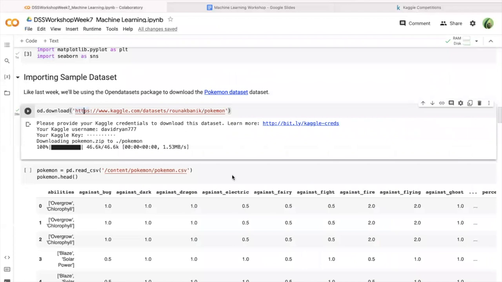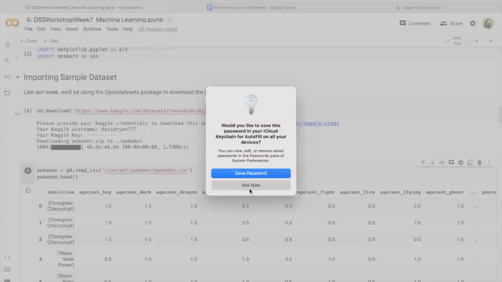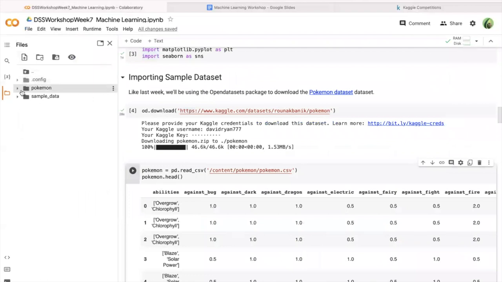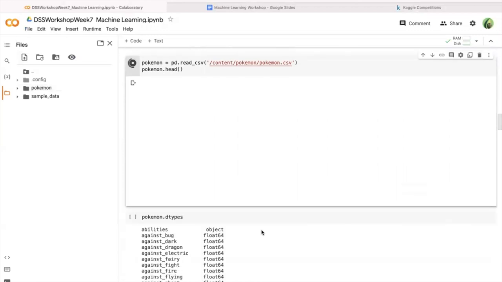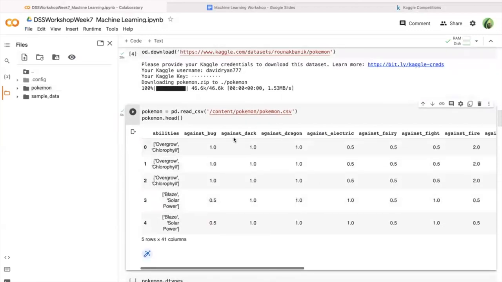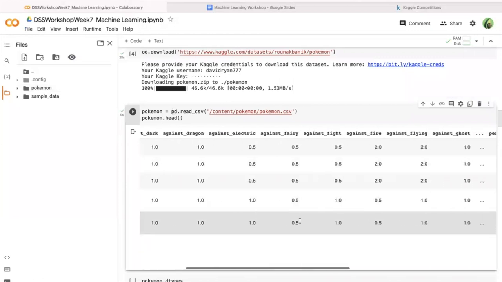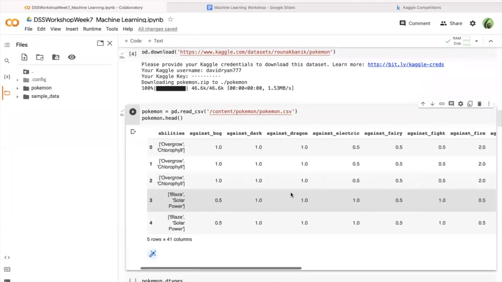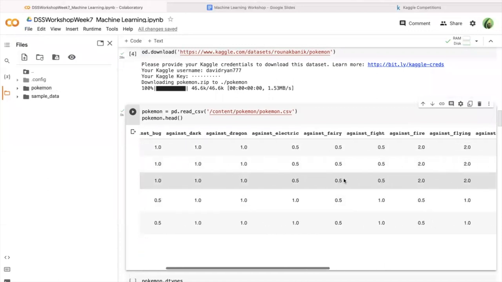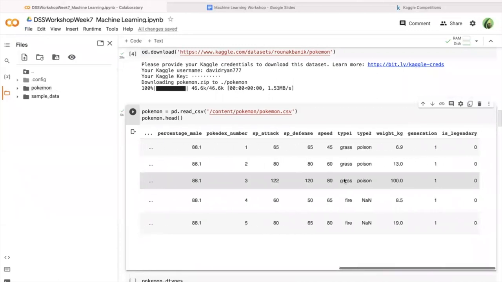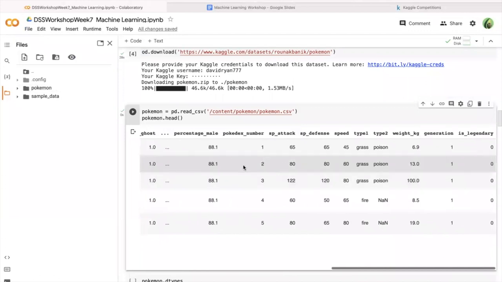But yeah, it looks like our dataset is in. Let's double check. Yep, it's in. You can see here we can read in our dataset using pandas, and just like that, we're able to preview our dataset. We can see you have the abilities and your power levels for special attack, special defense. You also have levels for attack and defense.